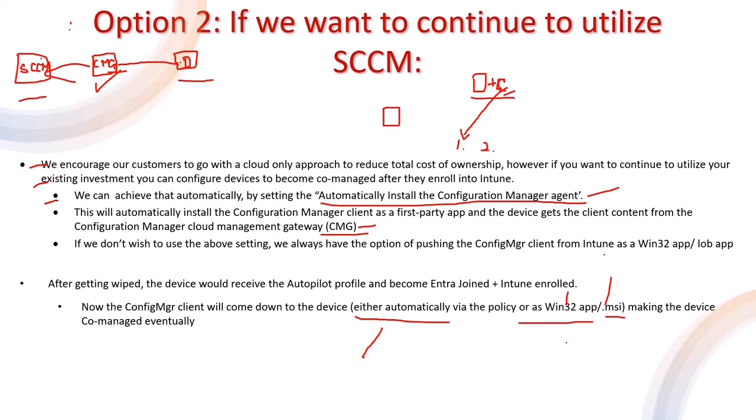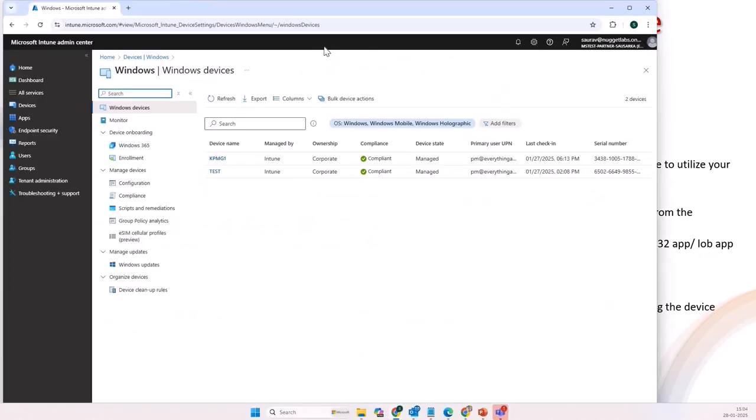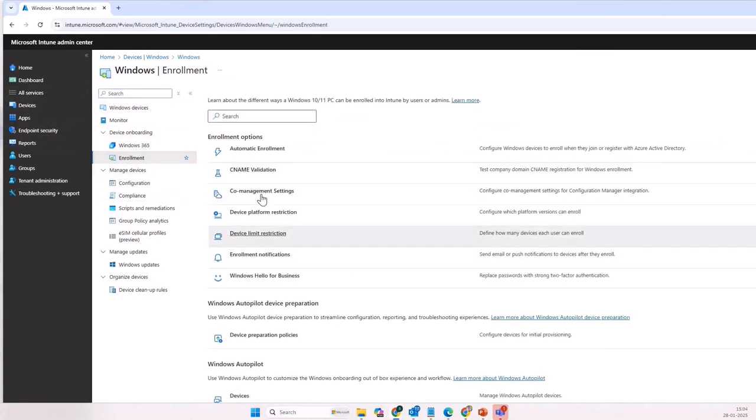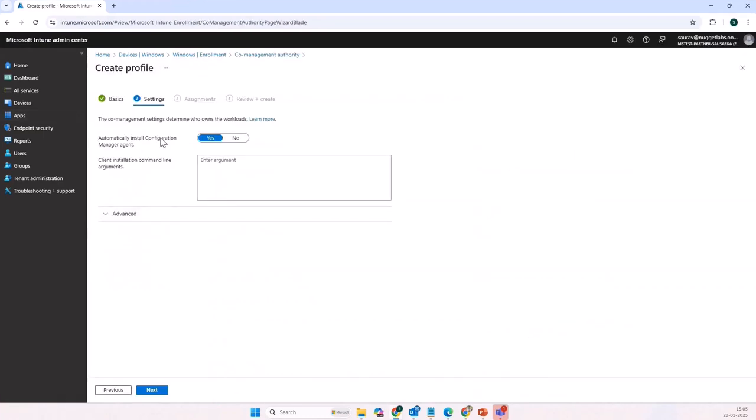If we don't want to use that, we can deploy it via Win32 app or a LOB. Okay, all right. So we are back into the portal here, and let's take a look over those settings. So I'm back into enrollment, and over here I'm going to go into co-management settings. And over here, you see it says automatically install Configuration Manager agent.